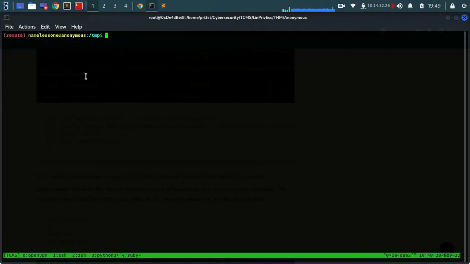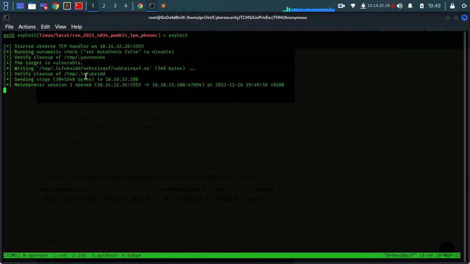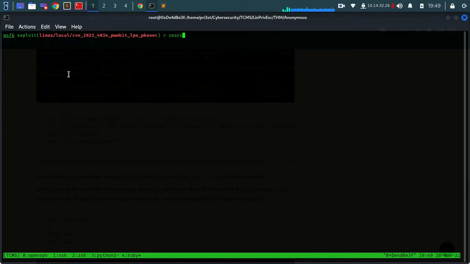Okay, for example, establishing persistence. Now, the stage is quite large, that's why it takes a lot of time, but we have the Meterpreter shell. Get UID, we are root perfectly. Let's background this session. Okay, let's clear it. And let's search for some persistence.